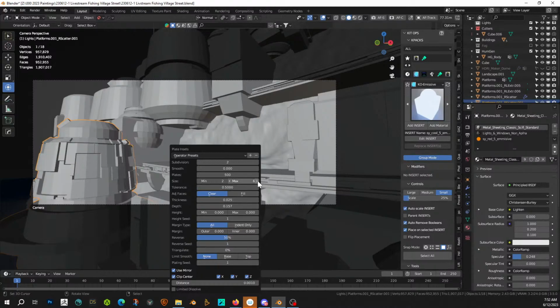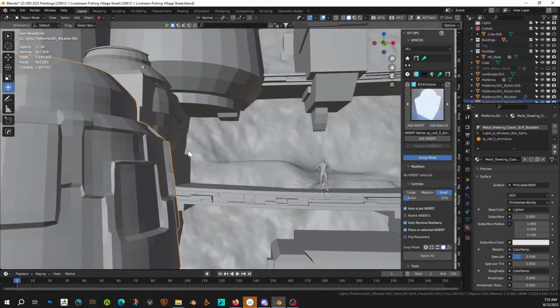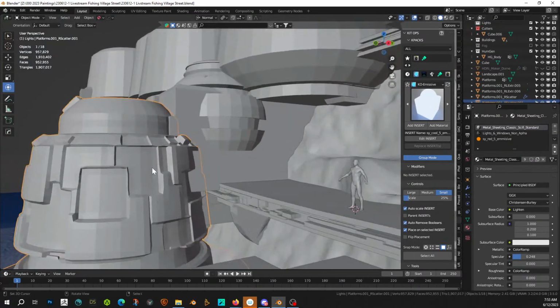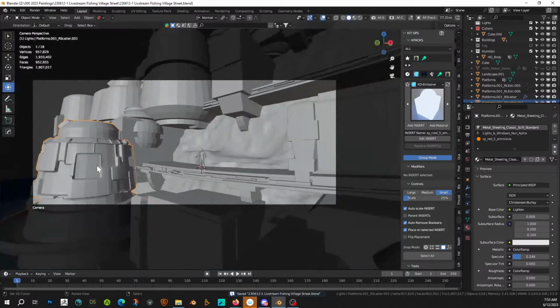Let's see, max. Make it a bit bigger. 6. Min 2 sounds good. Smoothing. Does it give us anything if we want it? I mean, it's kind of cool. I don't know. I hadn't thought about doing it that way, but let's see it. Now, I like that. Not something I'd consider doing with the smoothing, but it works. Let's save. And back to our view again.